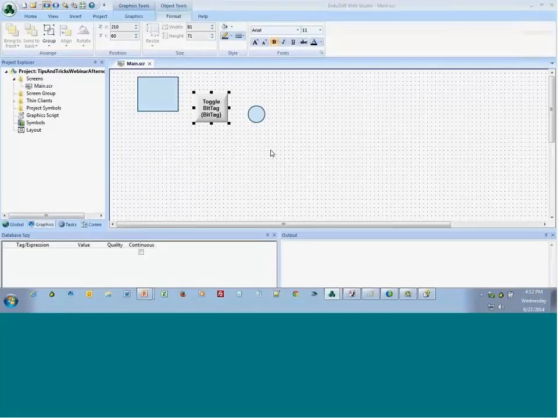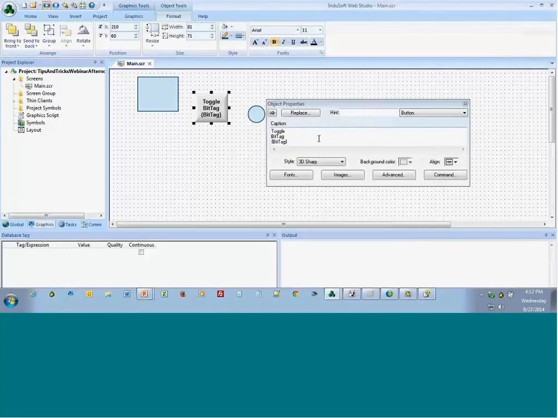Let's get a little bit more fancy, because in addition to the tag value, we can also put InduSoft built-in scripting language commands in here. So what I'm going to do is put an if statement, if, and then open parenthesis, bit tag. So if the bit tag is on, and the syntax for the if statement is if the condition, comma, then the true state, and then the false state. So comma, then we'll show the word on if it's true, comma, then if it's off, we'll show the word off.